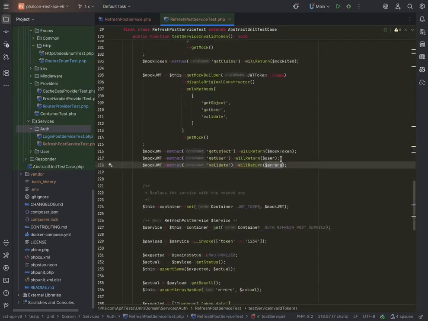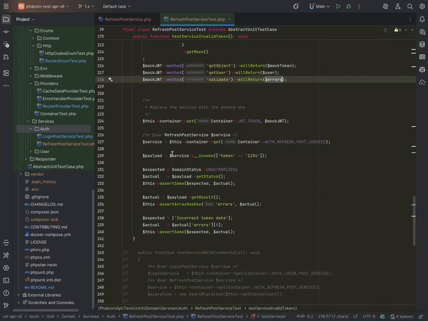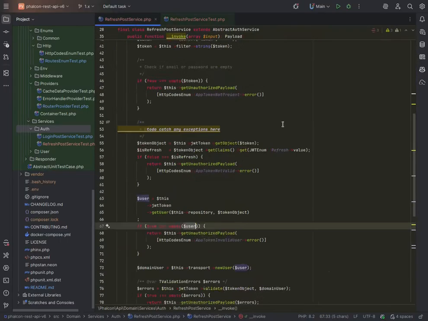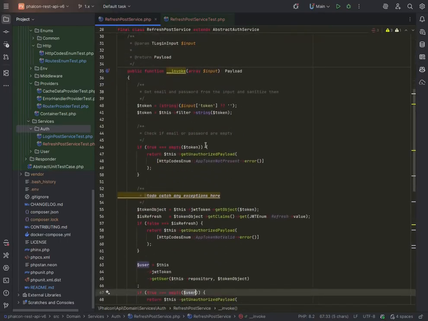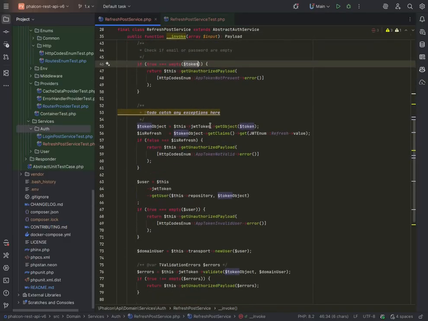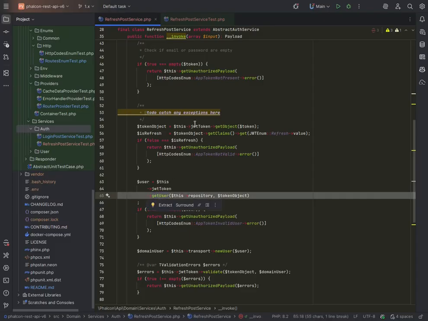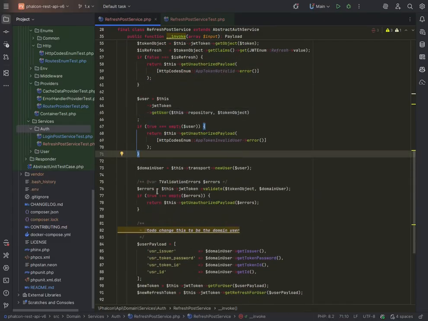Okay. Now, once we call this, it would actually come up here, do what it needs to do. The token will be okay. It was just a normal token. The isRefresh will be returned as true. The get user will return that random data that we created, and then the errors, which comes from the validate, will be incorrect token data. At which point it's not going to be empty anymore, and it will trigger this.